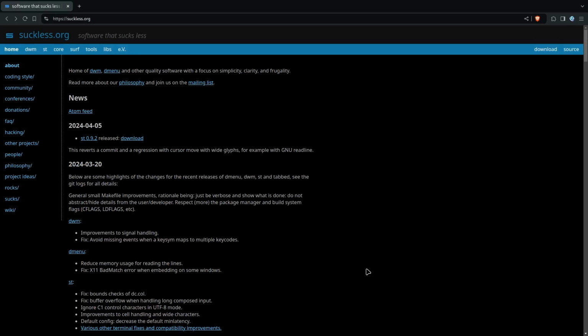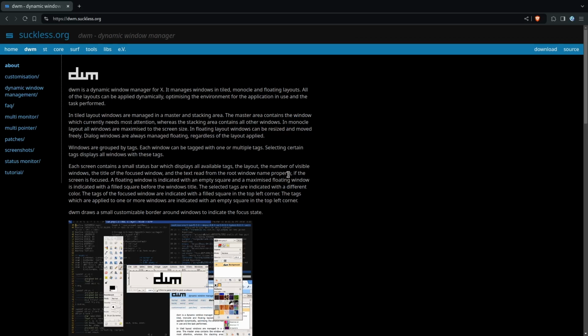Okay, so I'm on the suckless.org website, and here you can see all the different programs they have. So starting off with DWM. DWM is Suckless's window manager, and DWM is a little bit different compared to other window managers because it doesn't have a config or like RC file like other window managers.